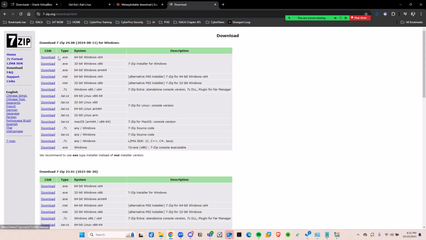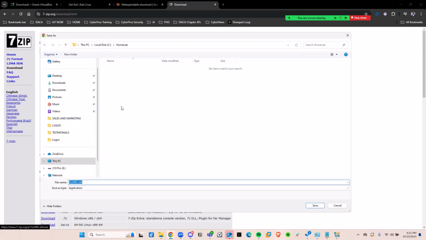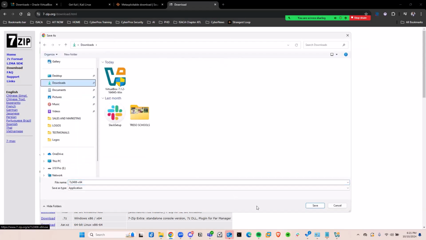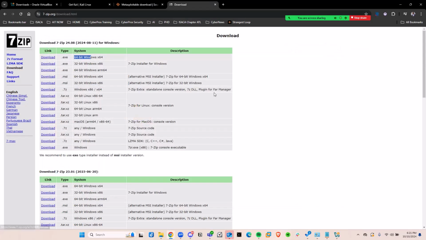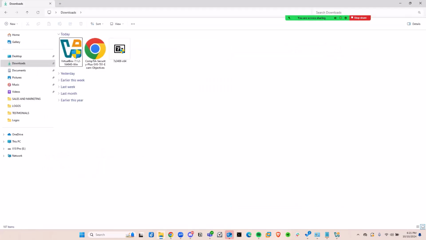Then once you're here, click on downloads. And then here, click on the 64-bit, depending on your operating system. So I'm going to go ahead and get the 64-bit. Let me just drop that into the download section. I'm going to click on that, and then let me open the download section again. Now we have 7-zip right there. And I double click on this just so I can install.